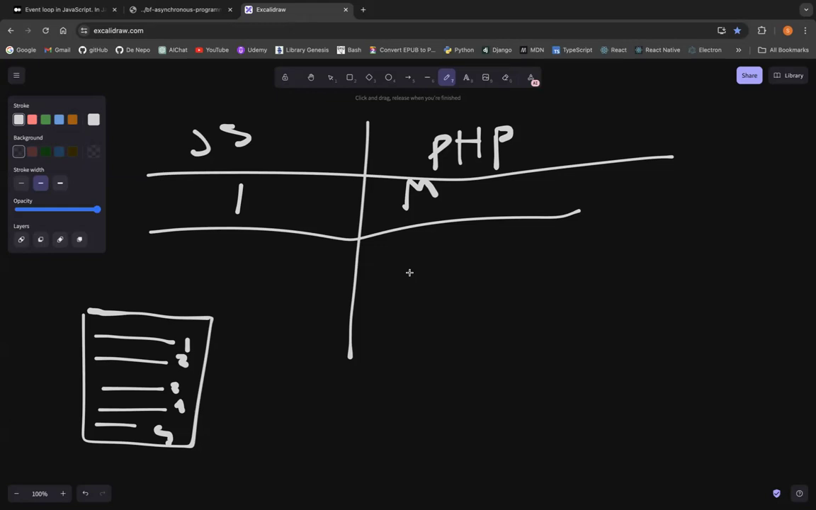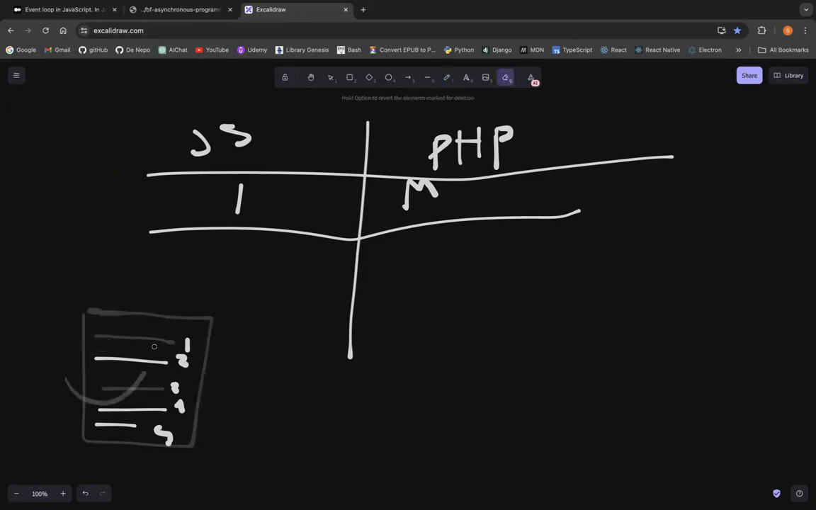PHP has a lot of threads. That means it should be faster because there are a lot of threads that can handle multiple tasks. But JavaScript has only one. Then how come JavaScript is faster? Any explanation?